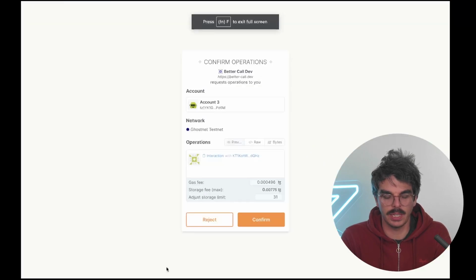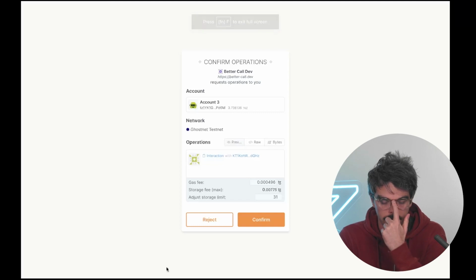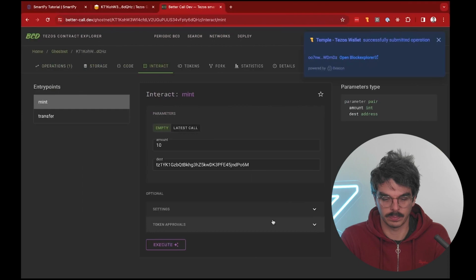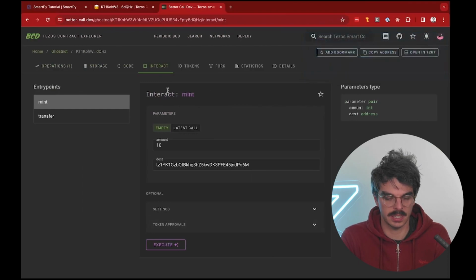And what this is doing is it is asking my wallet to sign the operation to mint these tokens. I click confirm. Actually, before I click confirm, it's worth noting that this operation will cost me a very small amount of Tez, as you can see here, because all operations require a small amount of Tez. So I'll click confirm. And this operation has been submitted successfully.